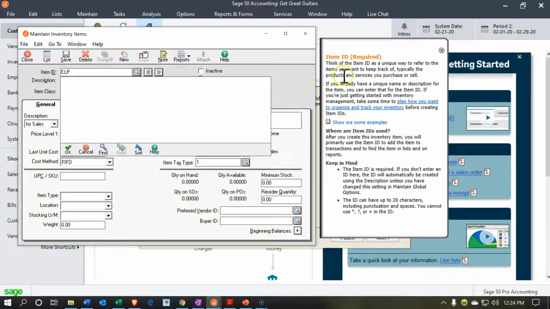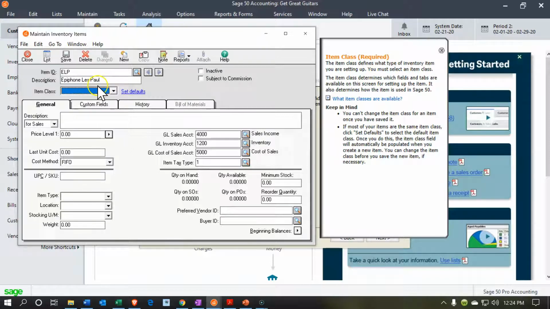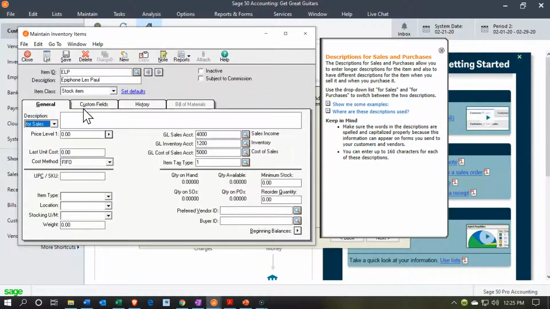Notice you have the description on the right as you enter this if you have any questions about the fields. Then I'm going to have the description. This is going to be an Epiphone Les Paul. This is going to be a guitar that we sell. So I'm going to say Epiphone Les Paul. And then the item class, if I select the class here, it's either a stock item, a non-stock item, description only, a service item, labor, or assembly. So this for us is going to be a stock item because it's going to be an inventory item. The stock item basically means that it's going to be something that it's going to be tracking inventory for.